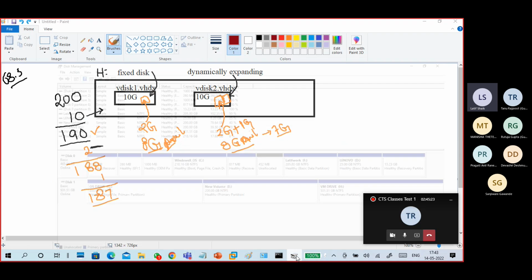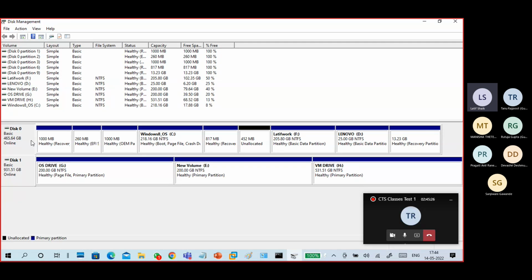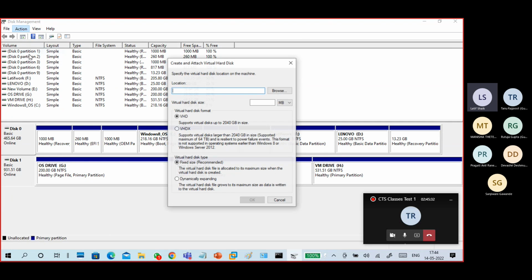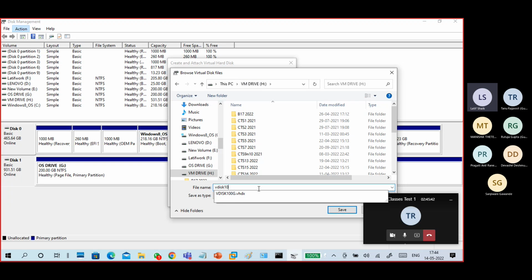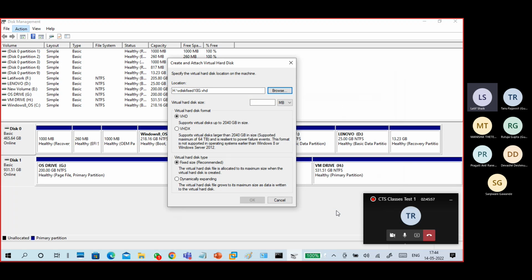Don't worry, guys, we'll do it. Look here: disk 0, disk 1. First of all, action, create VHD. Where do you want to create it? On the H drive only. Put a name: Vdisk fixed 10 GB. Save it. I'm creating a VHDX fixed size 10 GB drive.